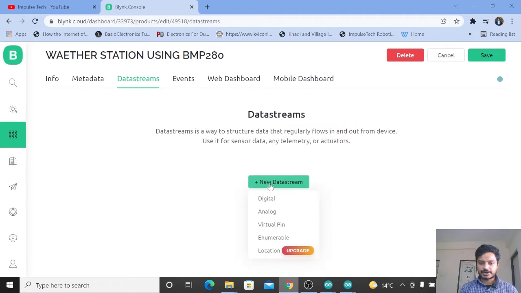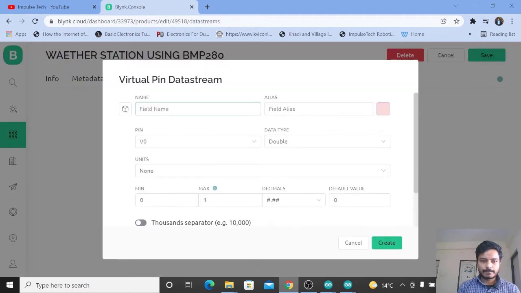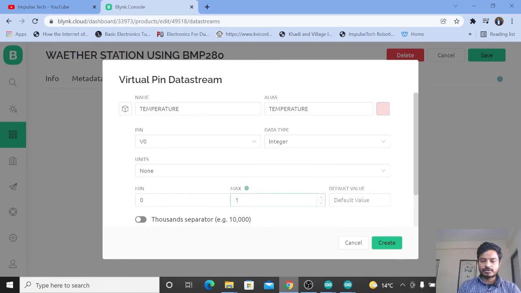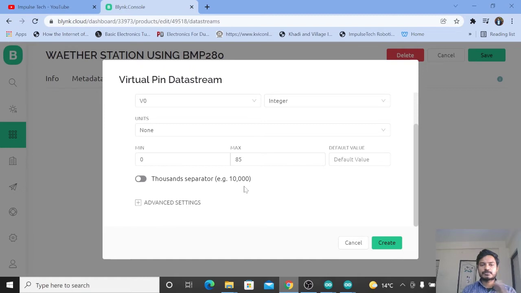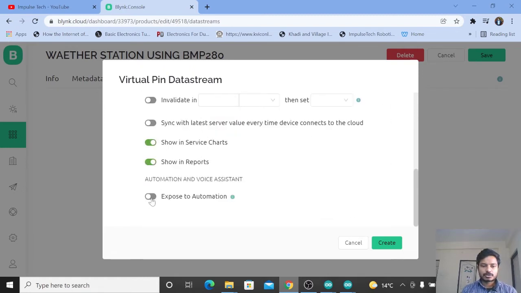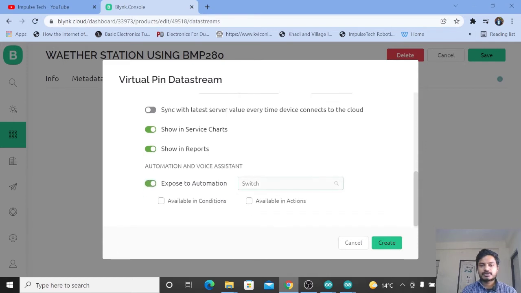Let's click on data stream, click on virtual pin. First we'll monitor the temperature and select the virtual pin as V0 and select integer. We'll monitor the temperature up to 50 degrees Celsius. The maximum temperature rating we can get is 85 degrees Celsius. If you want to do the automation based upon the temperature data, just click on advanced setting, click on expose to automation and select sensor. Click on available in condition, click on create.